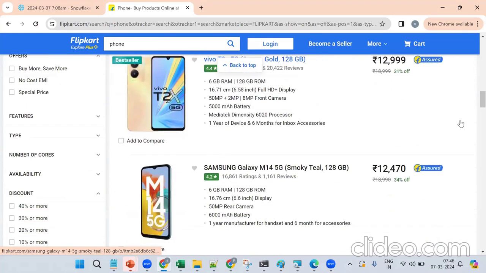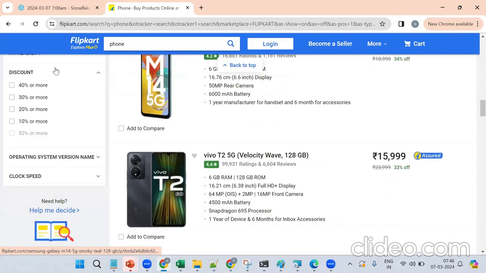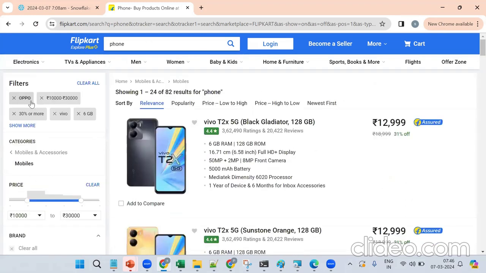Now, see the same thing. Now I'm putting 30% or more. Tell me, 30% or more, it's a compulsory condition. I know the starting limit. How to write this? Greater than or equal to 30.